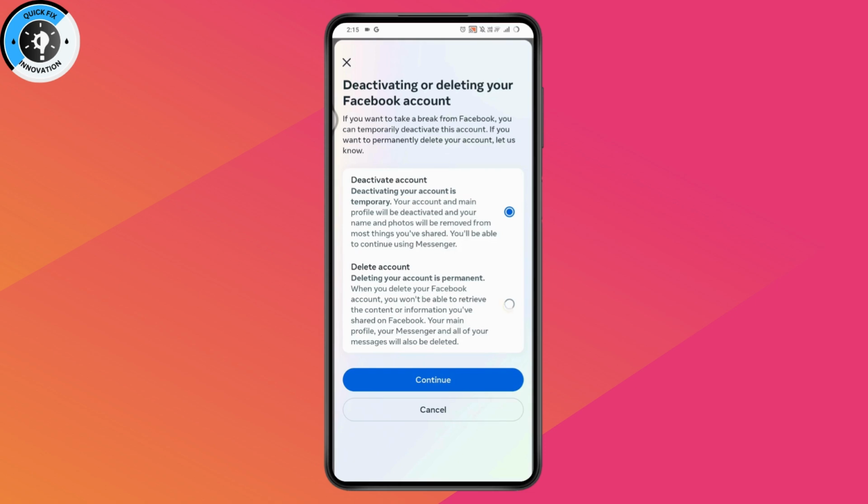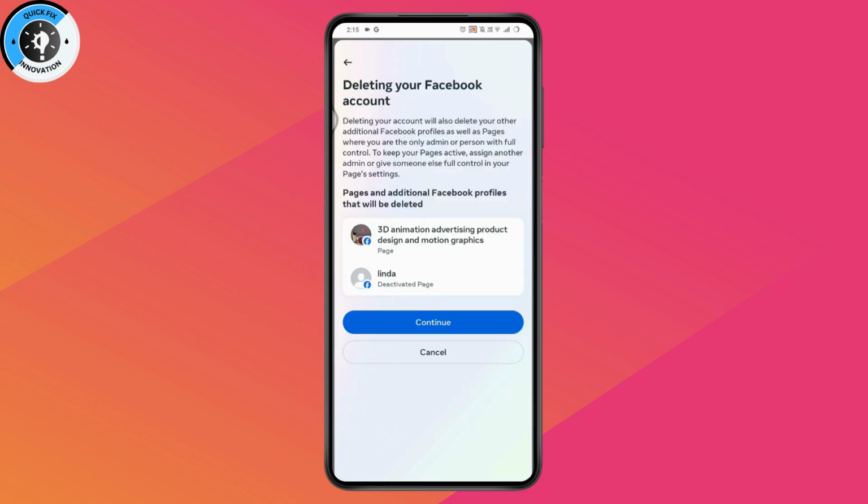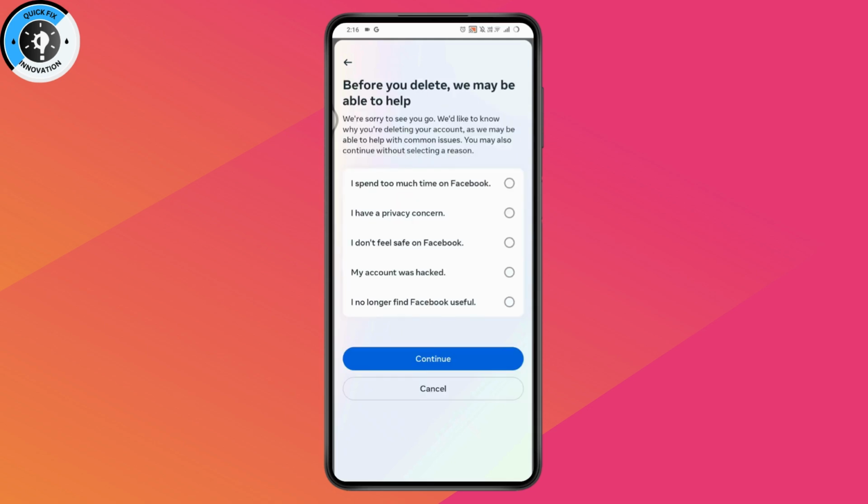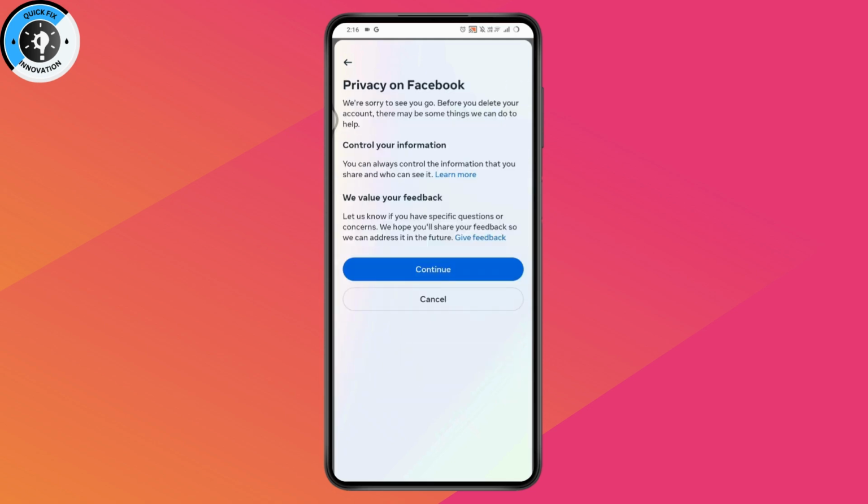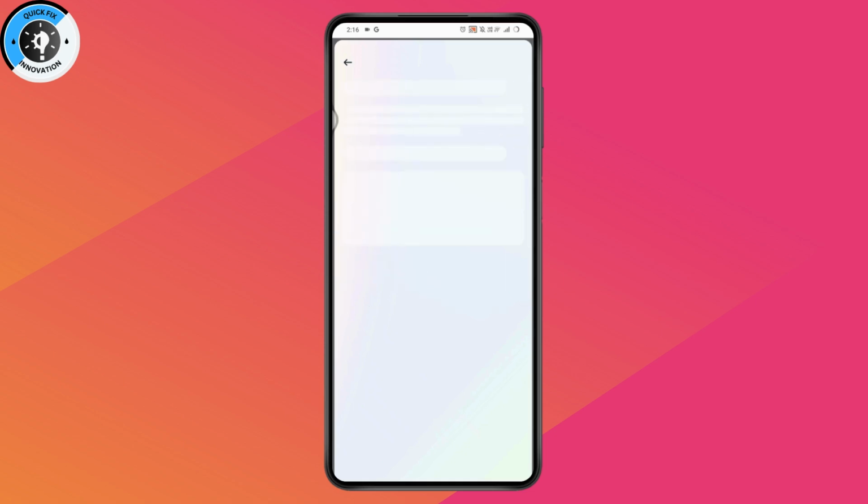And tap on Facebook account and tap on delete account. Once you tap on delete account, tap on continue. And then if you have any pages under your account, then those will also be deleted. So in order to delete it, tap on continue and then choose a reason why you would like to delete your account and tap on continue again and again tap on continue.